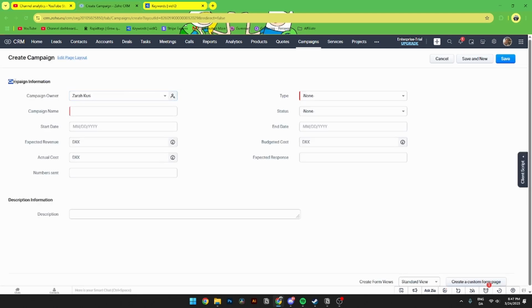Then from here you'll add in the campaign information. And first of all, you need to add in the campaign owner, which will automatically be you, but you can also add somebody in your team instead. Down here, you can add the campaign name, which is something you need to do before you can save it.